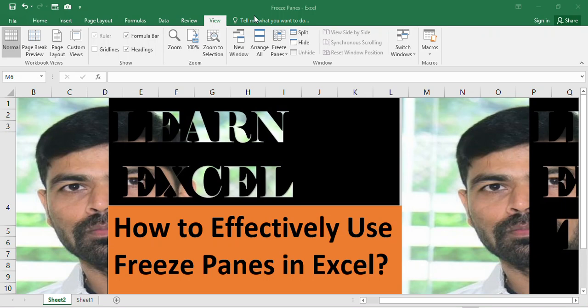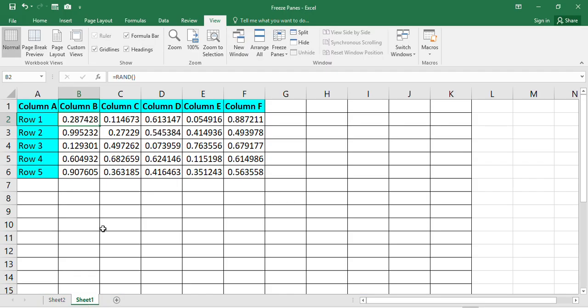Hello friends, learn Excel. Today we will see how to freeze panes in Excel in an effective way. Let's see the demo part. We will go to Sheet 1 now. This is a sample data we have taken to work on our freeze panes.